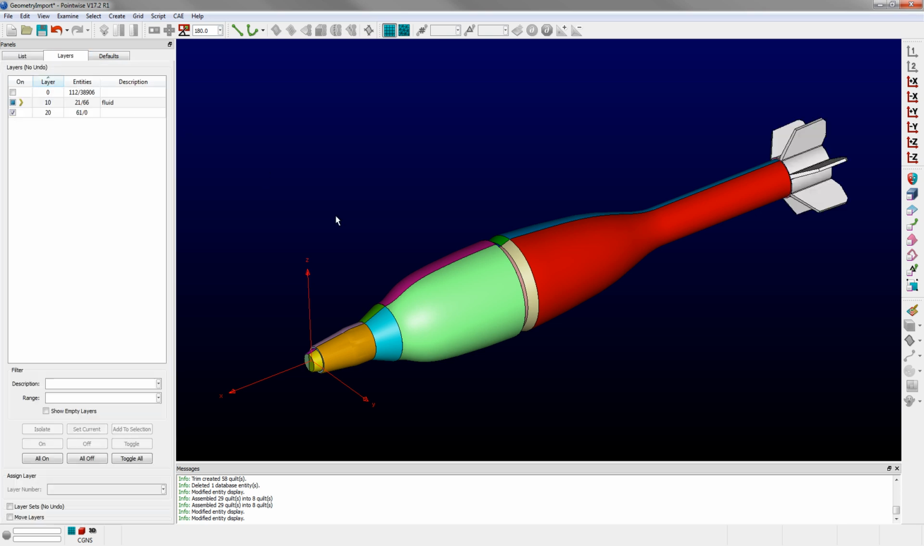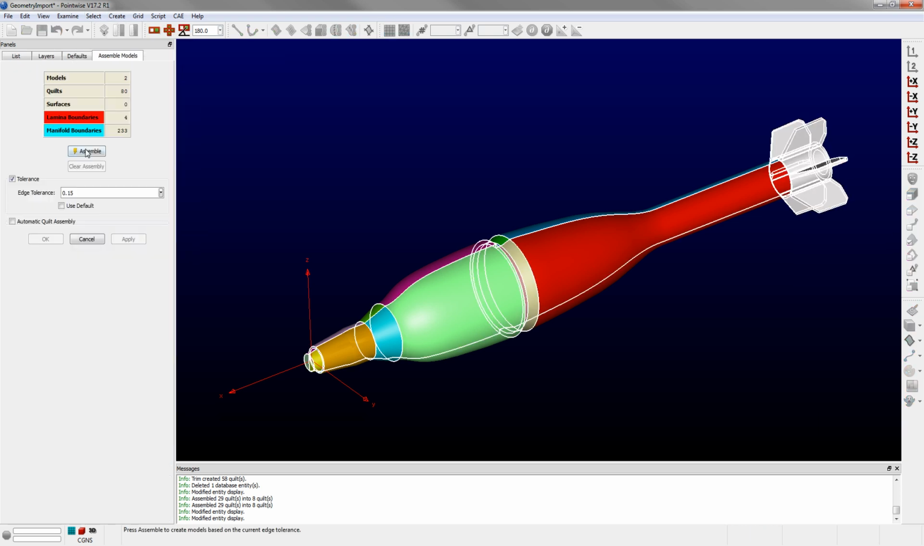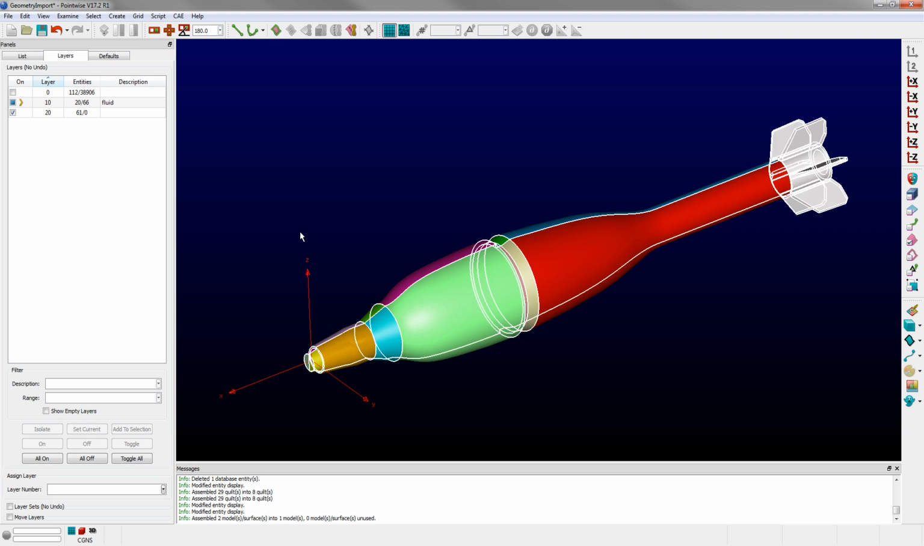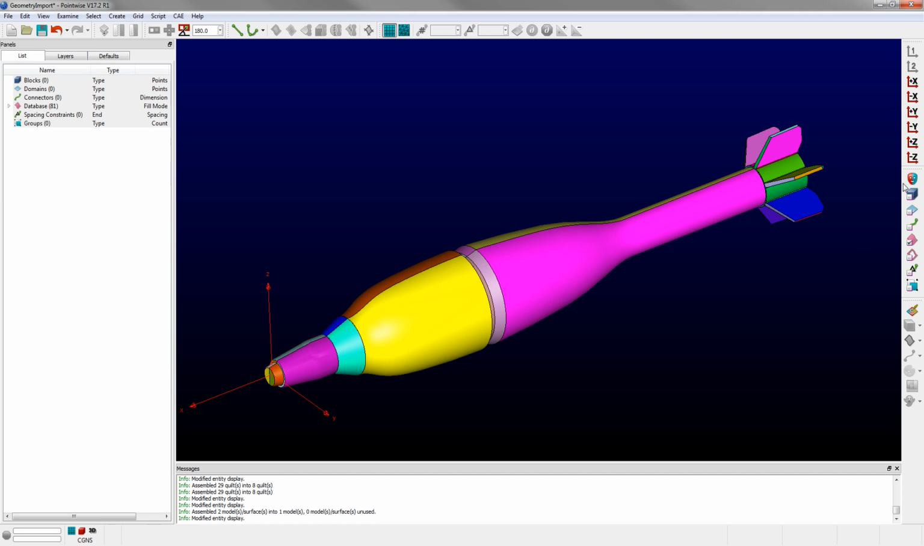So I'm just going to turn on layer 20. I'm going to grab all the database entities, create assemble models, click assemble. Again, we still recover our single watertight solid model for the mortar geometry, and it's all quilted nicely. I'll just grab everything, click the rainbow button to rainbow color everything. Again, the rainbow color is actually really nice because you can see the individual quilts.